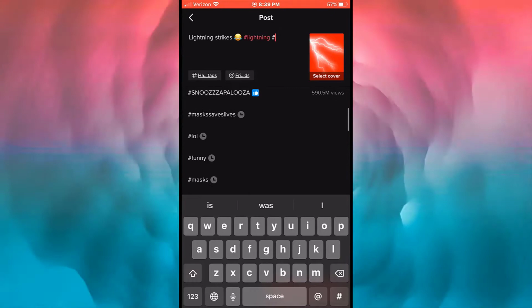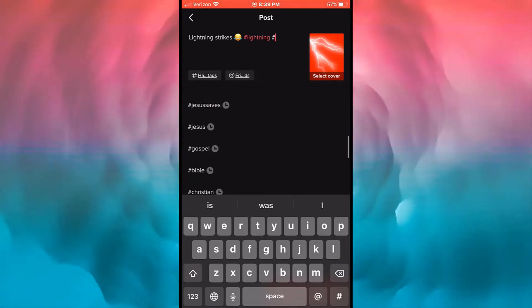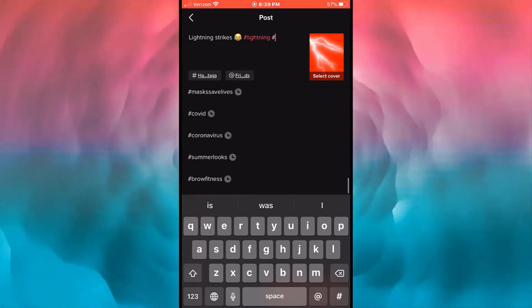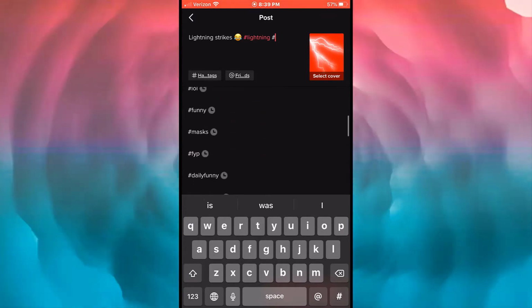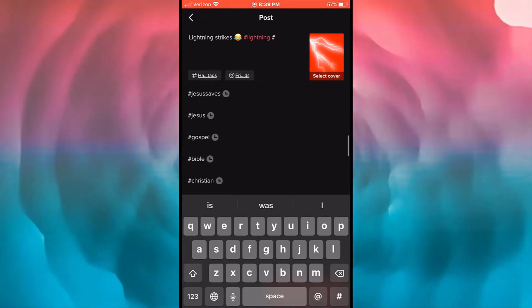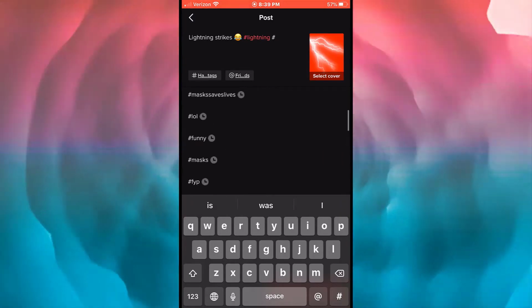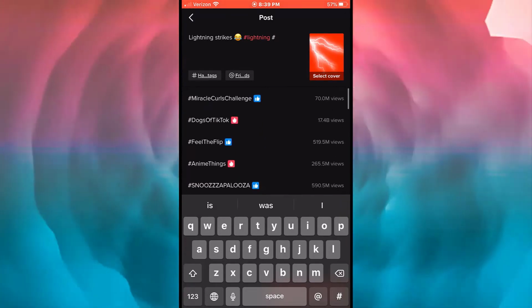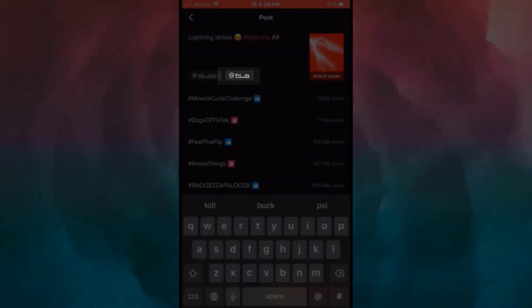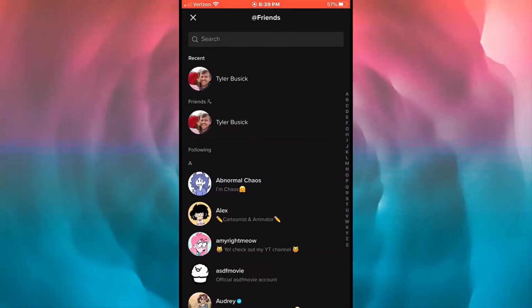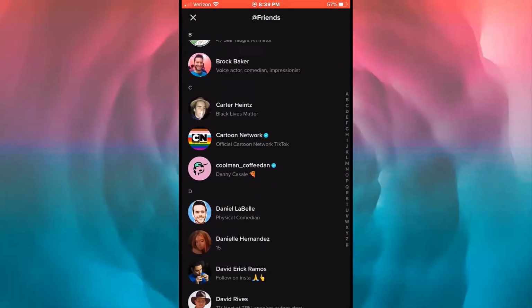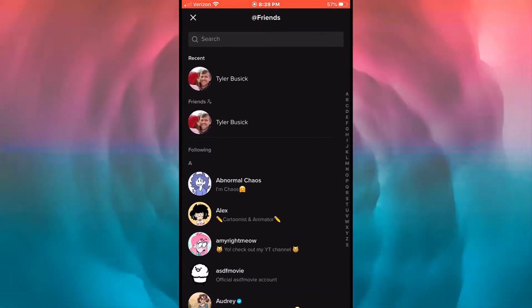And whenever you scroll down, the more hashtags that you use, TikTok is going to start populating them in this bottom area that you have used before. So you're able to reuse them again. You can use it that way. You can also find a user and tag a user should you want to do that.